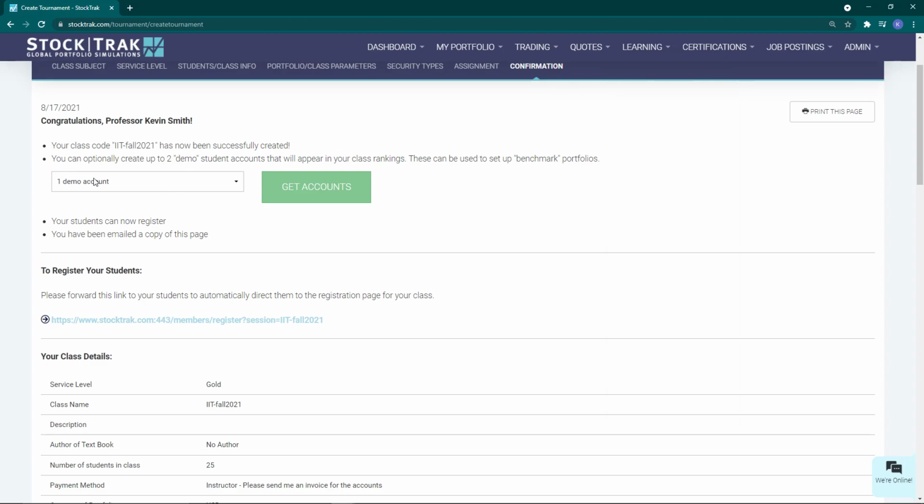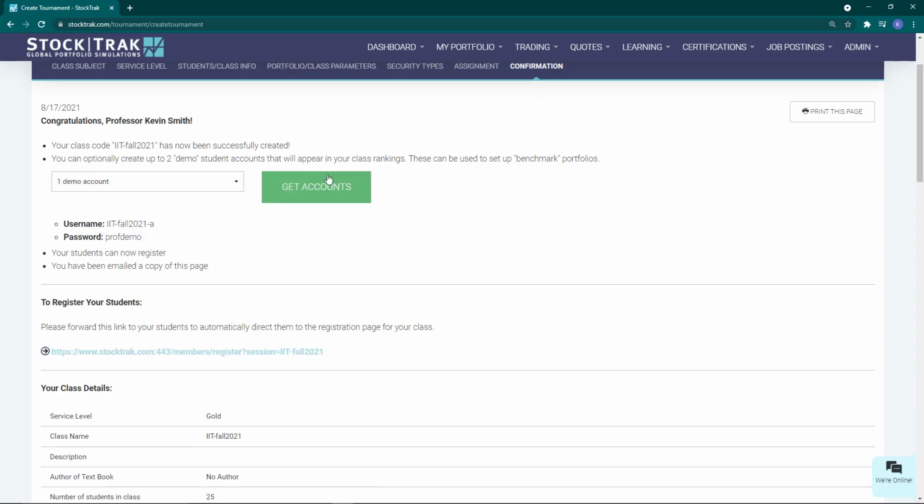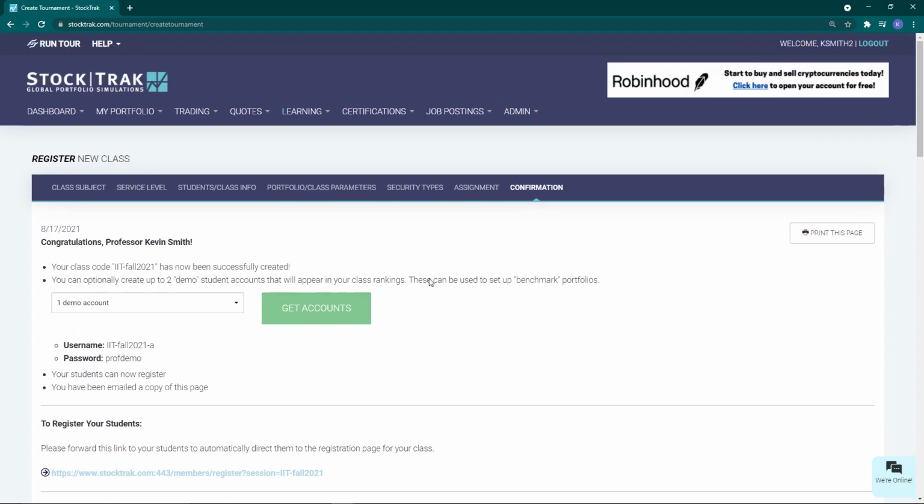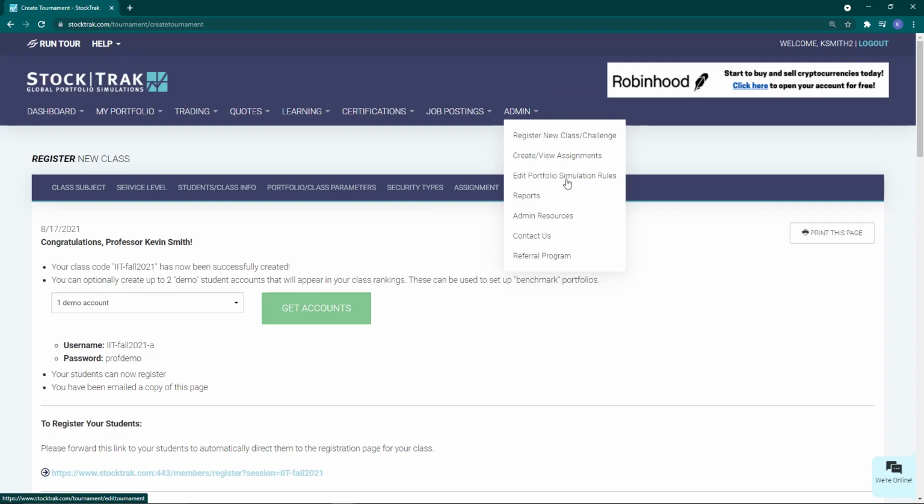The last thing on this confirmation page here is where you could create your demo accounts. So if you wanted a TA, you just press Get Accounts. It'll give you a login to send to your TA. So that's all you need to know to set up your class. And then under administration, you can change the rules, create new assignments, and view your reports later as well.